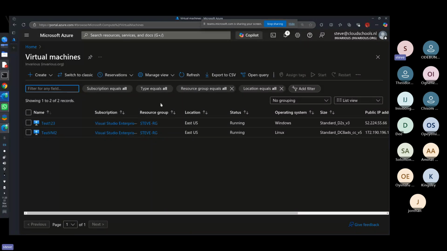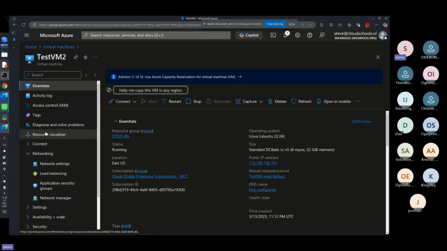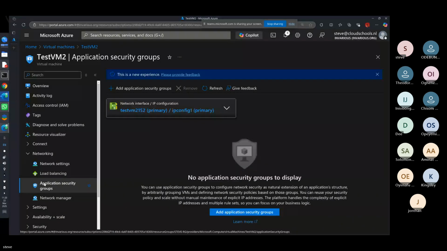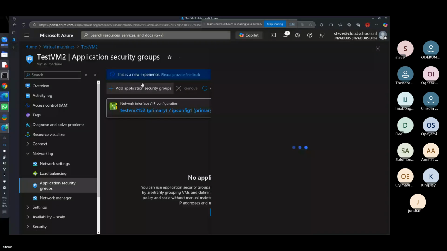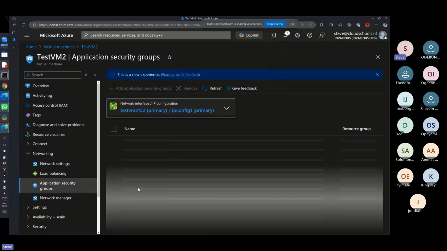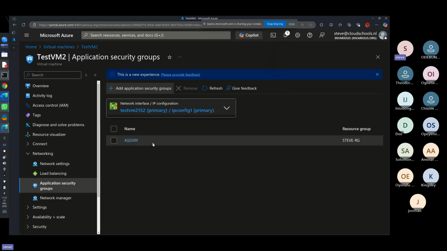Then I'm going to click on this particular VM. And then here I can see application security group under the networking tab. So I can add to application security group. And just like how I've created this, I'm going to add this VM to the ASG. So basically, like I said, this ASG groups more VMs for a simplified network security.